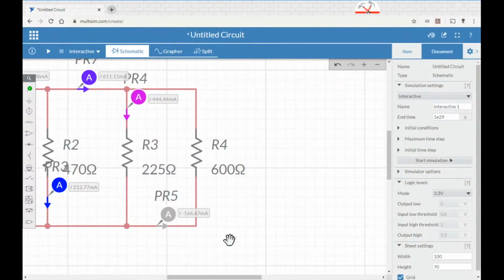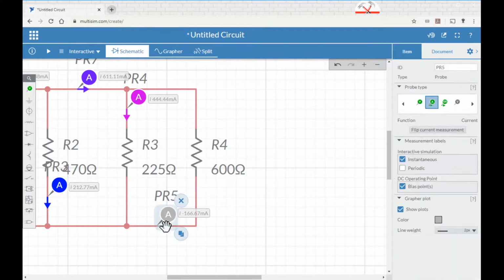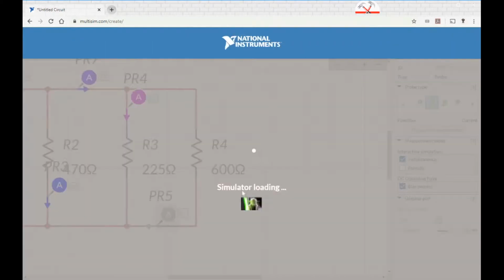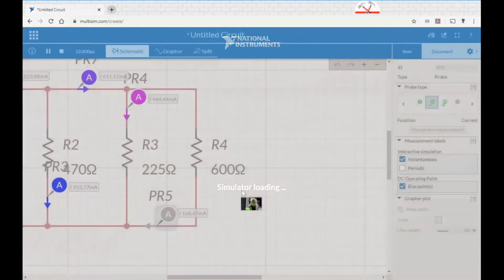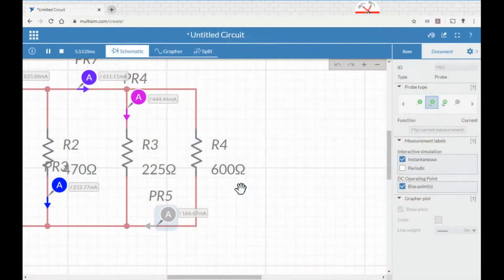If I need to change the direction, you have to select it, and then over on the right-hand side, there's an option that says flip current measurement. Click that, and it'll put it back the right way, and then it will read properly. Okay?